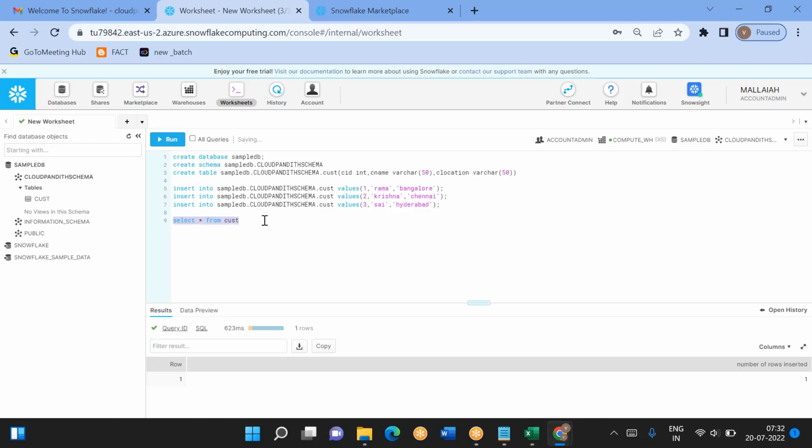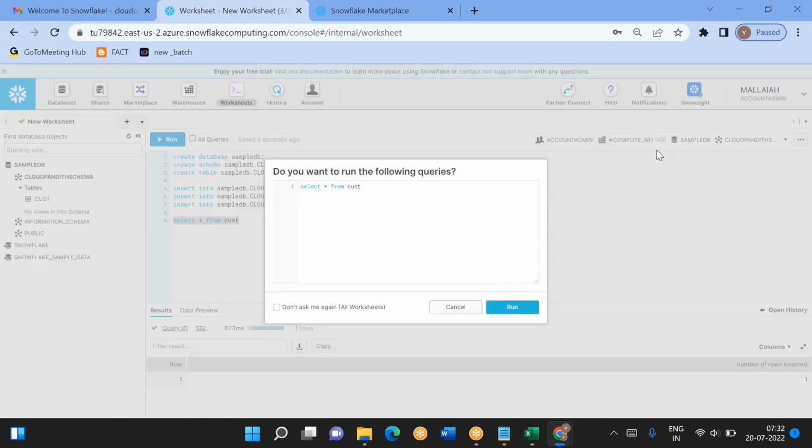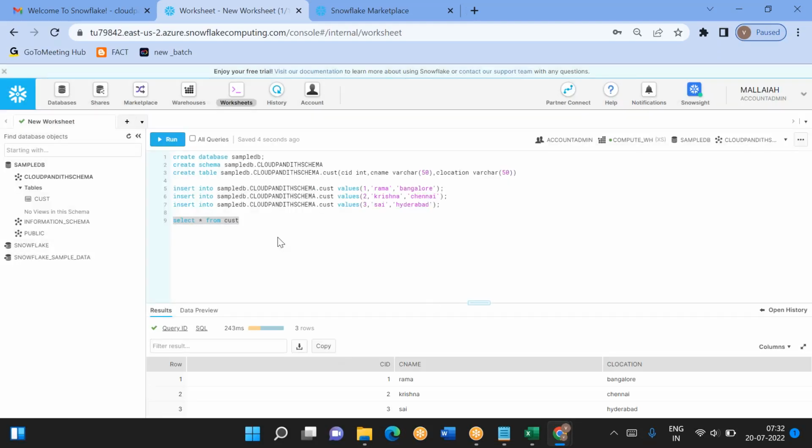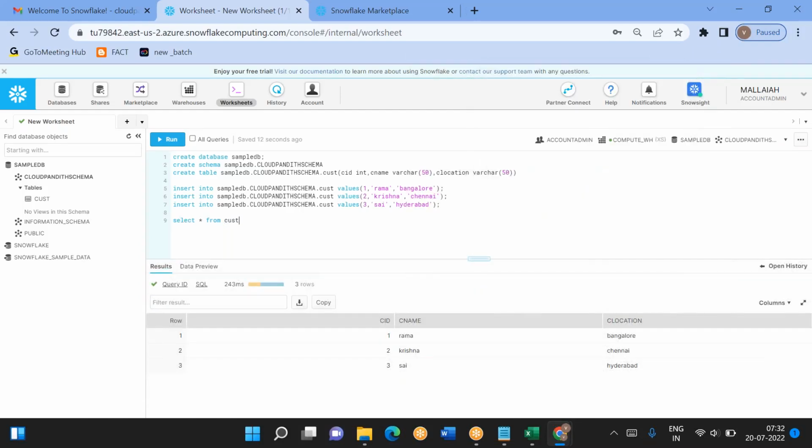You can simply put a table name here, so that by default it will understand from the sample DB cloud funded schema. There is a cust table I need to search. So it searches for the cust table and it is showing the data from the cust table: 1, Raman, and 2, Krishna, Chennai, 3, Sai, Hyderabad.